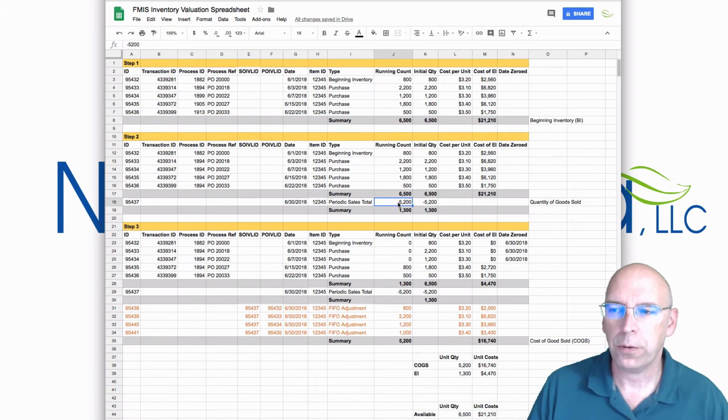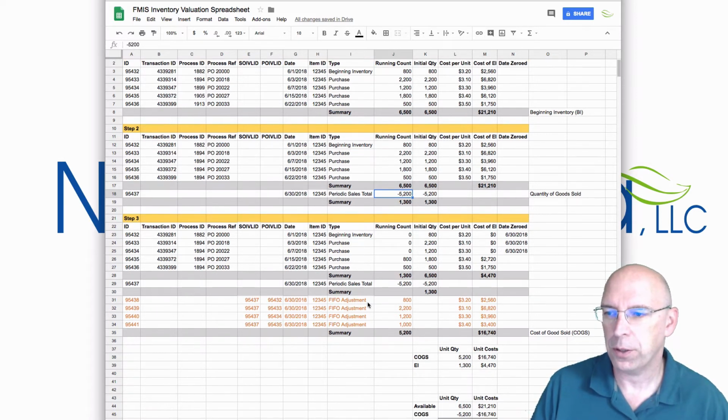Now what we need to do is we need to take 5,200 units out of each of these lines. And we need to keep going through those lines until we've used up 5,200 units. We do that down here with the adjustment.